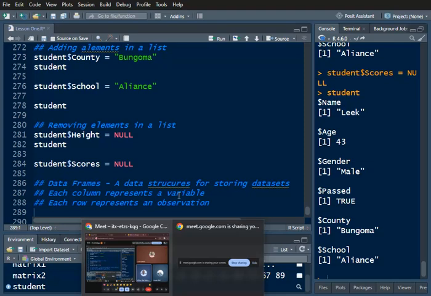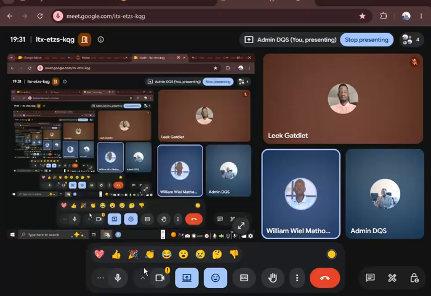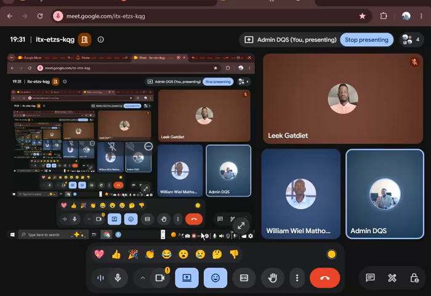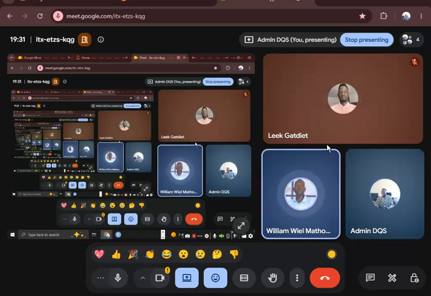I think you have background noise. Is that one clear? I said that a data frame is a data structure for storing data sets, that it contains columns and rows, that each column represents a variable, and that each row represents an observation. Is that clear? Or still the internet? I think his internet is slow.